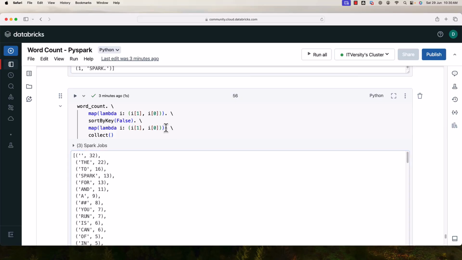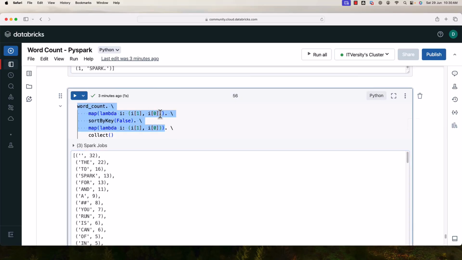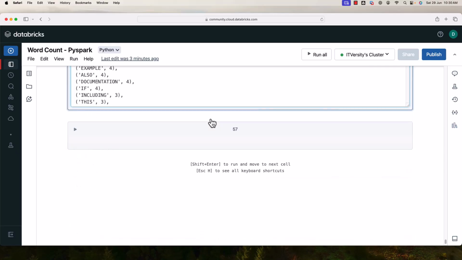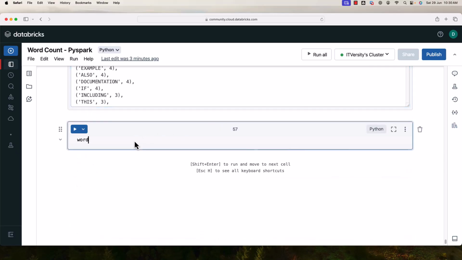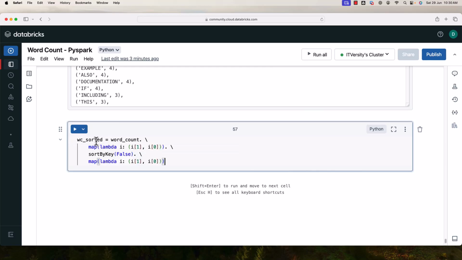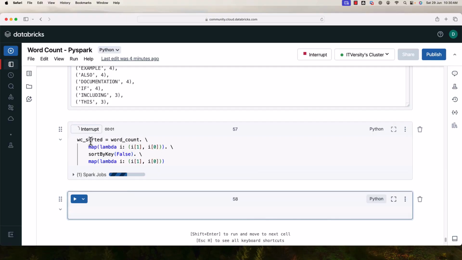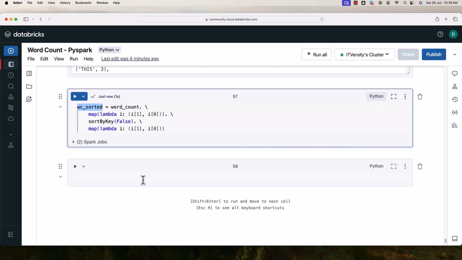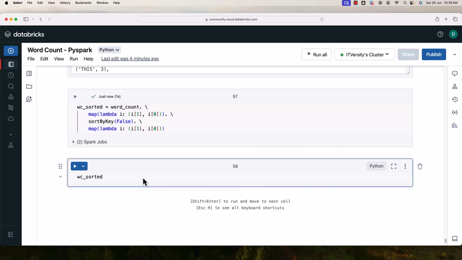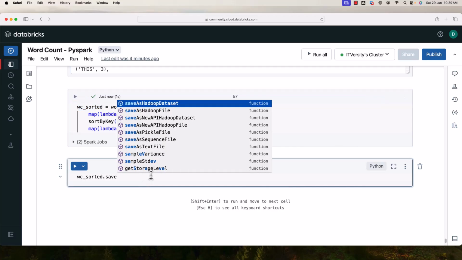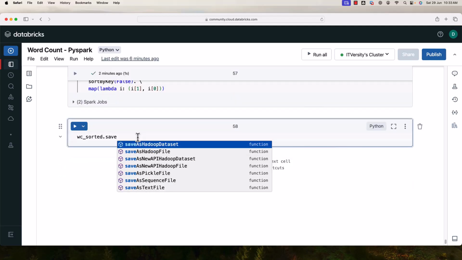Let's assign this to some other variable. The variable name is nothing but word count sorted, or wc underscore sorted. Let me paste the logic here. Let me run this. Now we have the data in the desired order. Let's explore the functions which start with save. Let me say save. You can see there are quite a few save functions. They are nothing but saveAsTextFile, saveAsSequenceFile, saveAsPickleFile, so on and so forth. For now, we'll go through saveAsTextFile.